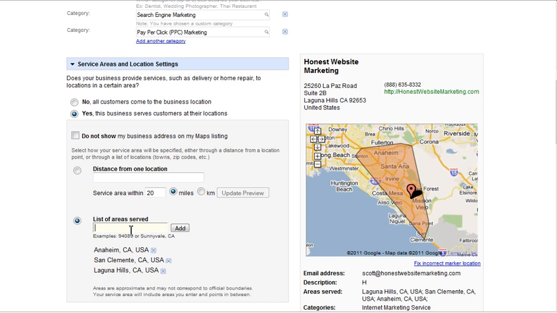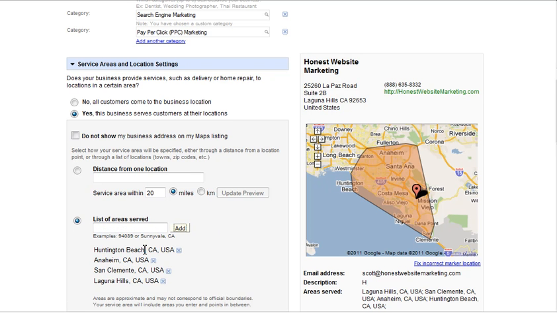And let's see, we also have several customers that are more towards the coast. So I'll put in Huntington Beach. So it kind of, obviously it overlaps. I don't have to put every single city in there. Google's obviously pretty smart. And this covers coastal down to about San Clemente, up through Anaheim and down the 91 freeway a little bit, up into Fullerton.